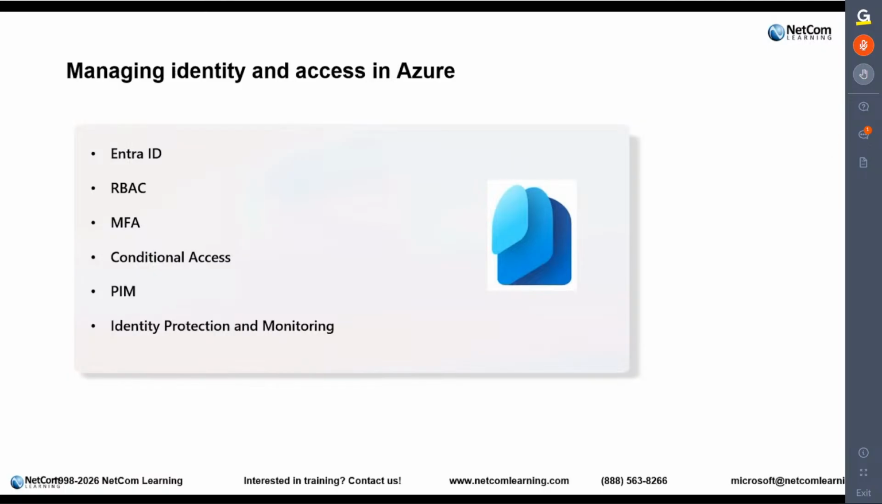And the last thing you can see here, monitoring. We have a number of features to monitor user sign-ins, user access. And so as a result, we can find if access was successful, failed, from which location, and so forth.